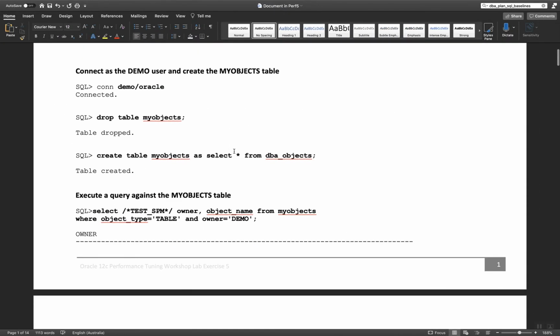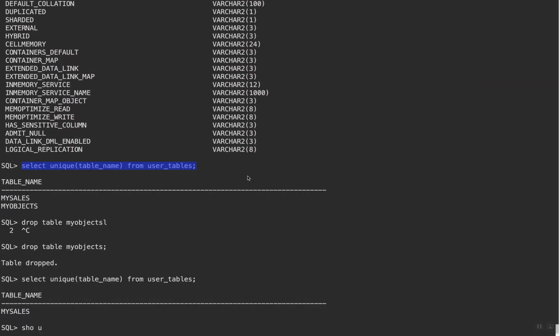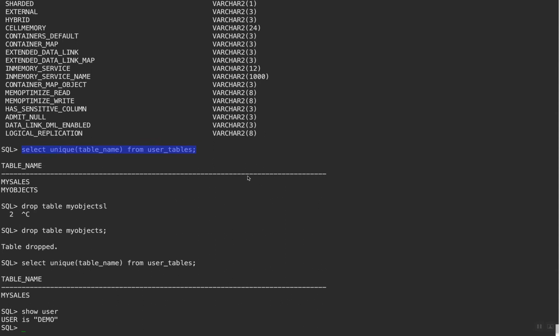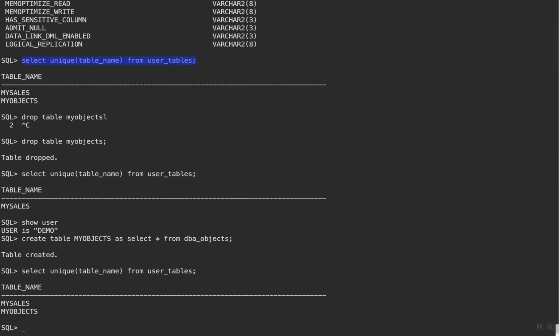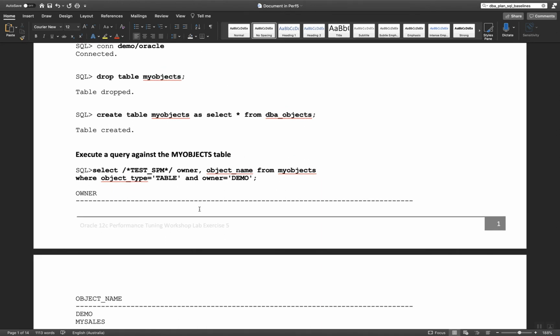Now I have to create a table my_objects as select * from DBA_OBJECTS. This demo user has the DBA privilege, else it would not have allowed me to do it. So: create table my_objects as select * from dba_objects. This allows me to create the table, and I can query back here and I should see my tables. Now I have to run this query, which says select. This is the command test_spm.